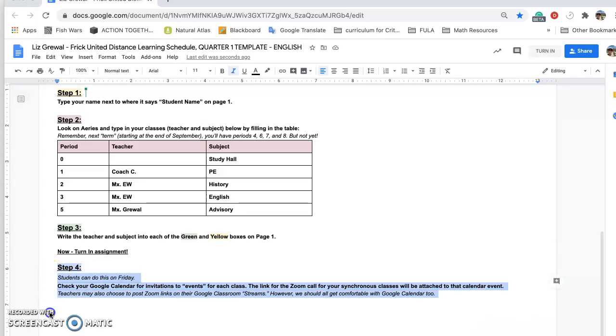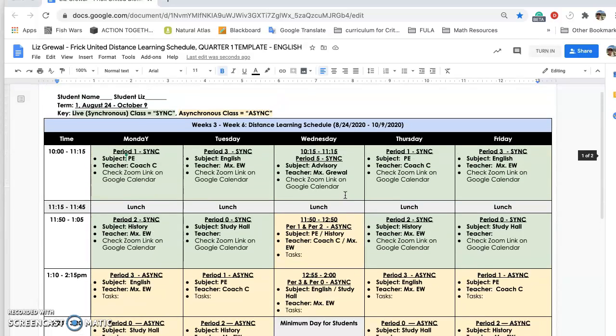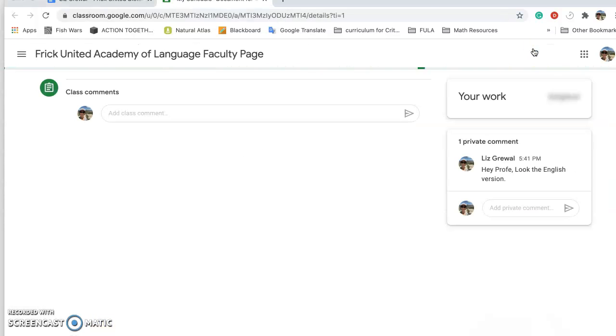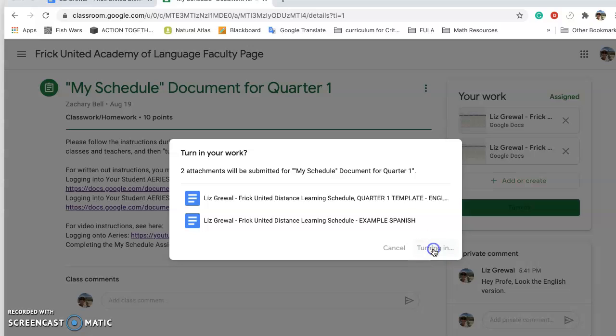Now, on Friday, you're going to check your Google Calendar. I will have sent out a Google Calendar for math and science, and we're going to try again for advisory. And then Mix EW might have sent out one for history and English. You'll definitely have one for advisory, and if not, we'll troubleshoot that tomorrow. Yeah, so once we're all done, we have this button, either share or turn in, and we're going to want to turn it in. Okay, so turn in.